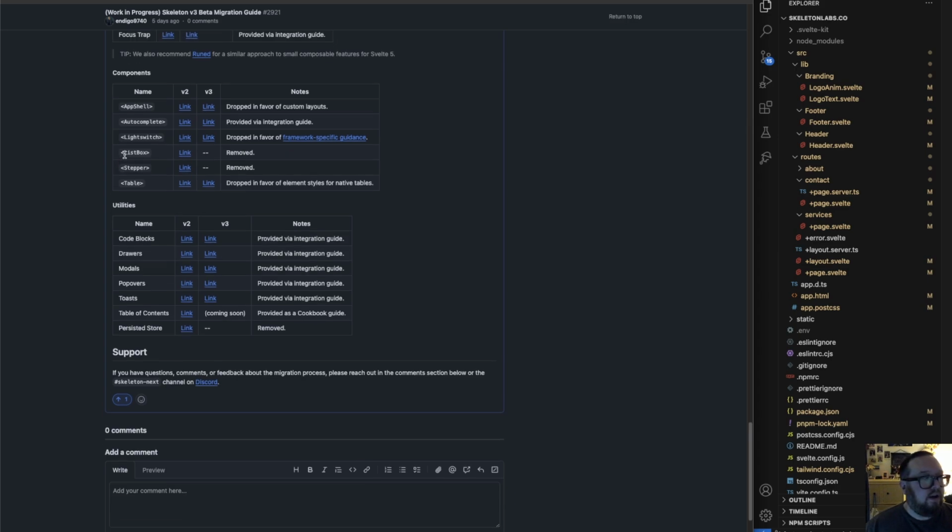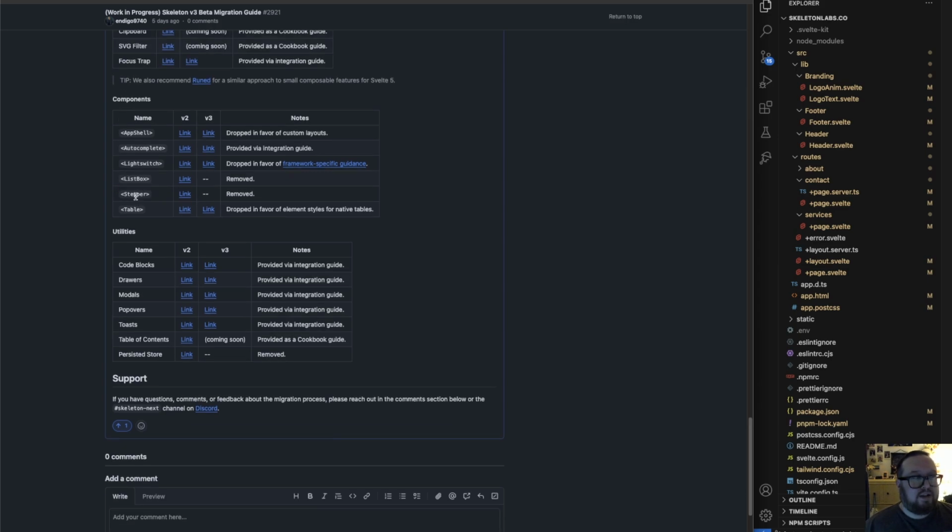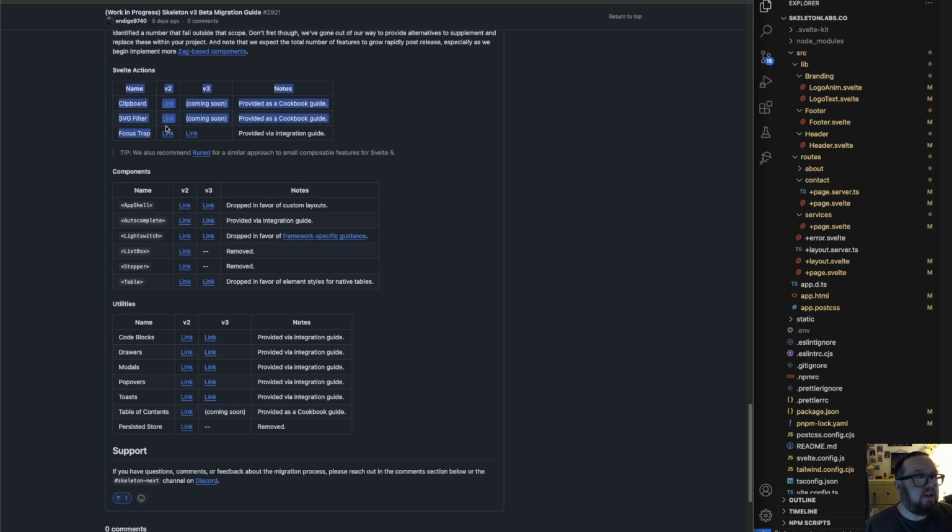I won't list everything else here, but just know there's a couple others. Stepper is going away. It just never felt like it fit. The other thing that's being nixed is the Svelte actions. Two of these actions are just primarily using built-in native browser APIs. So they're just trying to build new cookbook guides, those little recipe guides or quick tutorials that show you how to use the native APIs. You don't need a Svelte specific action. We'll replace that with something framework agnostic, which is really nice for our React users and everybody else.